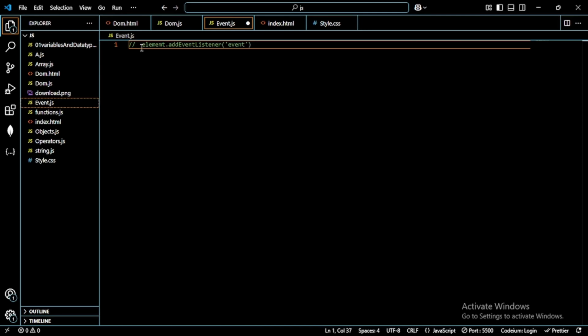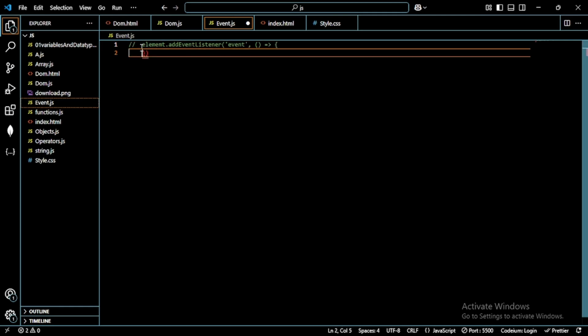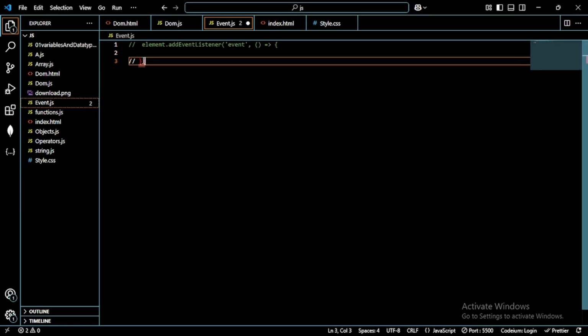then comma, then function. We can make use of an arrow function, you can make use of any other function you want to use, but let's make use of an arrow function. Then we have this. So automatically this is an event. We've already created an event within this place. So anything you want to do now will be within this function.